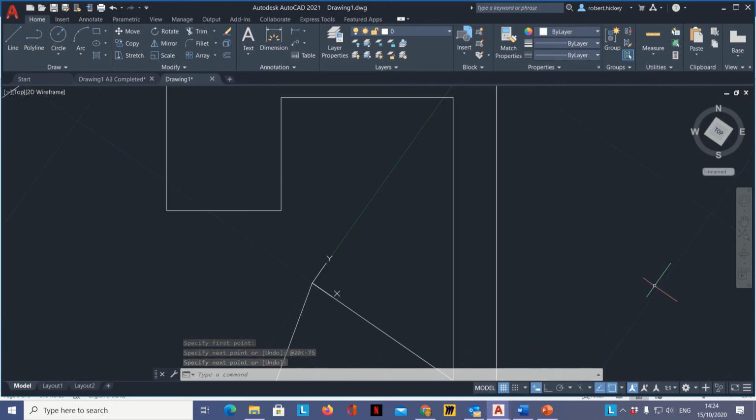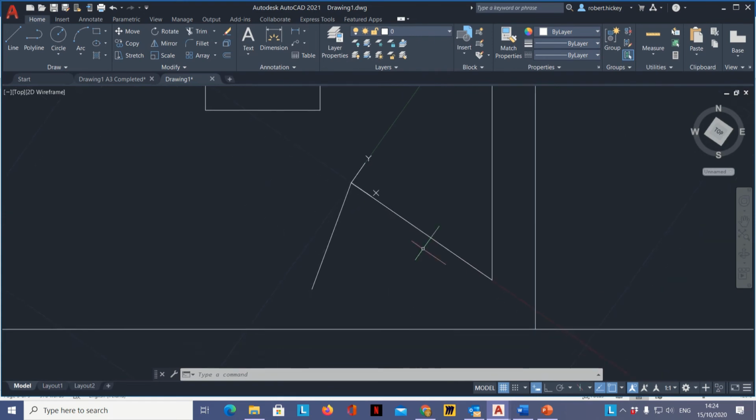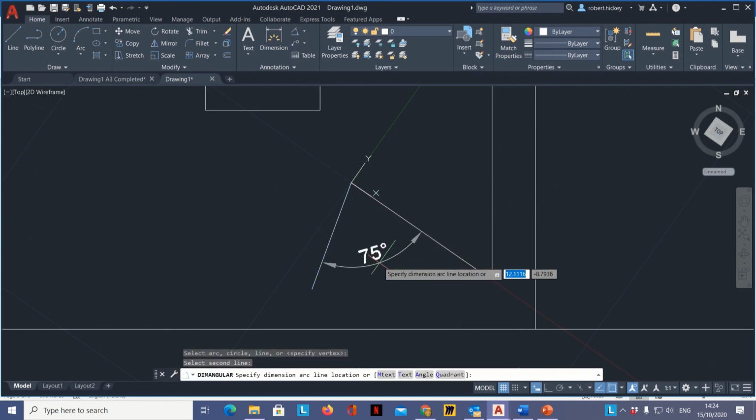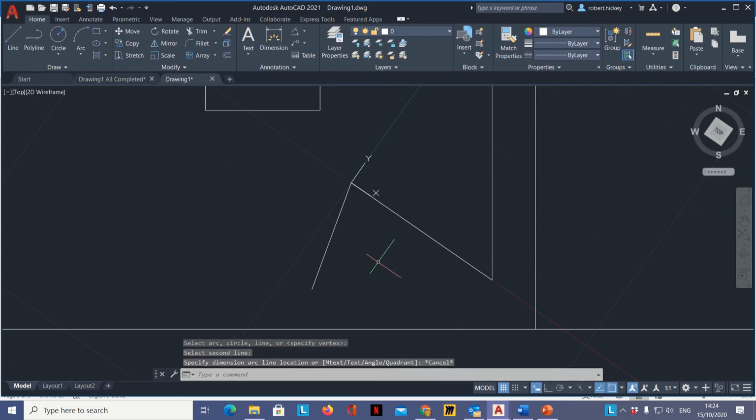And just to show you there, I'll zoom in on this, and we'll go up here and we'll check the angle. There we go, 75. Great.